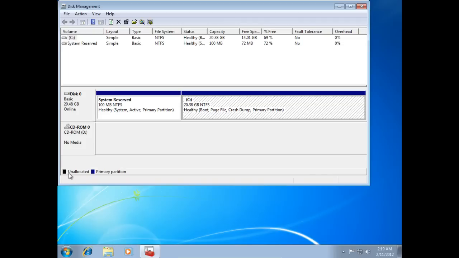That way Windows will not see it, Windows will not mess with that space. We can simply leave that alone, and we will boot into our Live CD and point Ubuntu to that unallocated space to set up our dual boot system. So how do we do that?